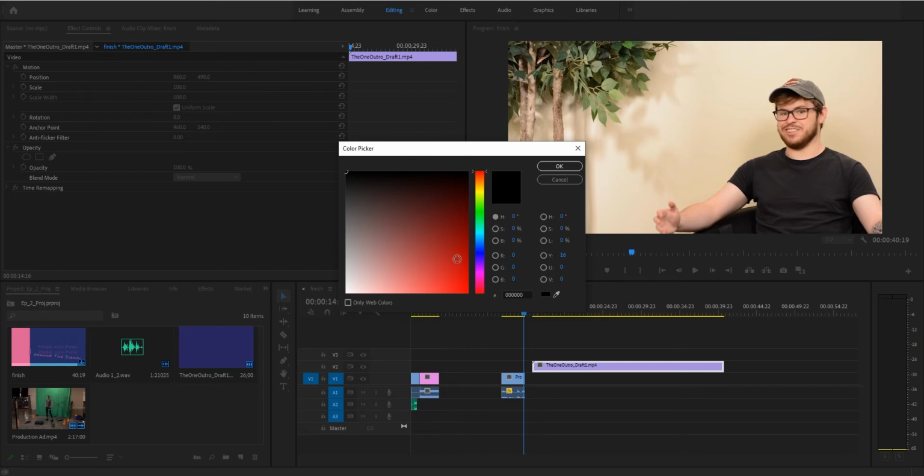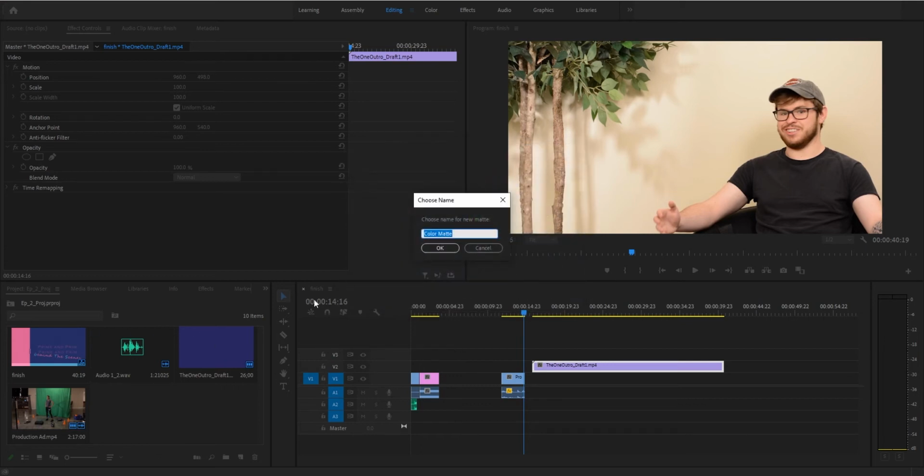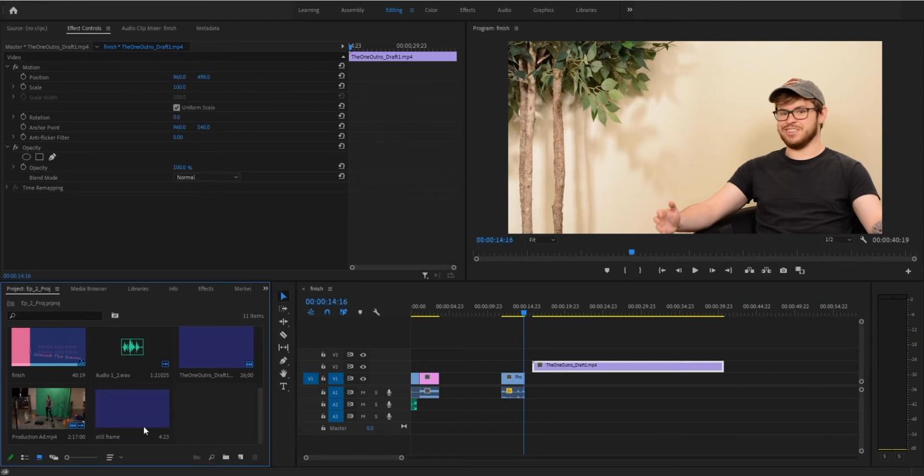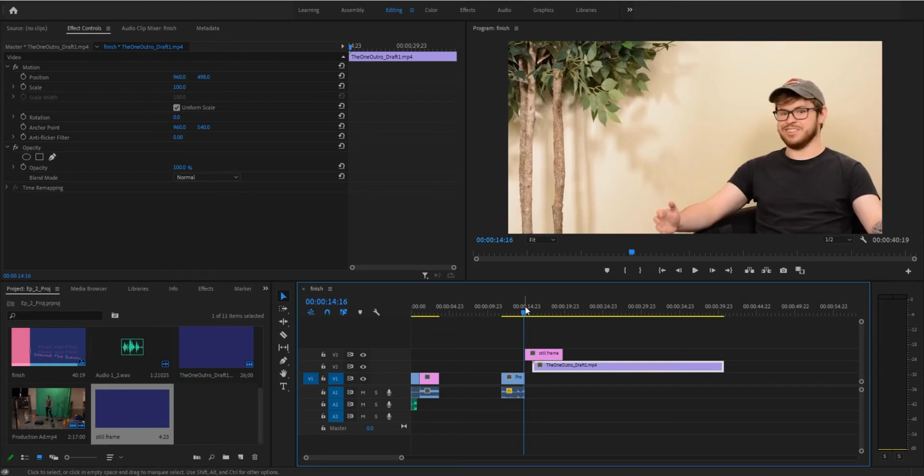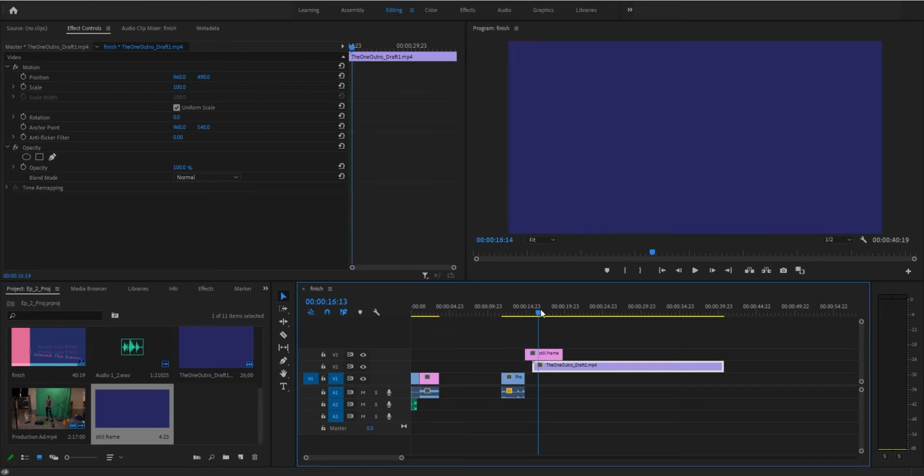Let's say you don't know the exact RGB values for what color you need. Oh no, it might be this shade of blue, might be this shade of blue, right? You've got the eyedropper, so you go down to the color you want. In this case, it'll be this color. I'm going to click OK, and it'll ask you for a name. We're going to call this the still frame. And this clip will just be a few seconds of solid color.